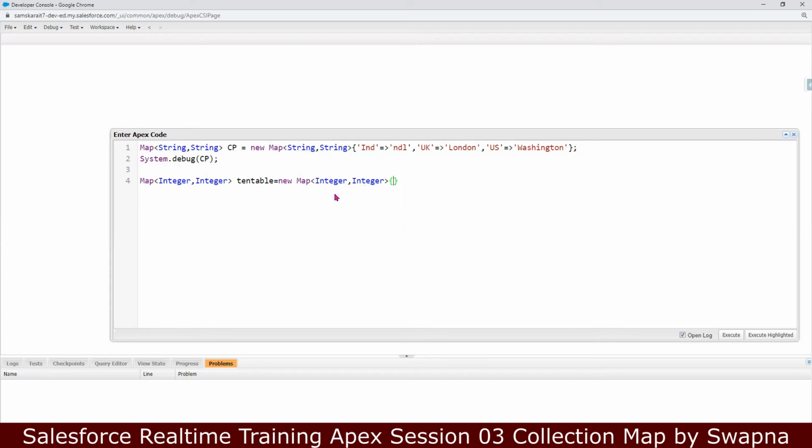So what is the integer? Integer need not be inside the quotation. So directly I can give key is 1. 10 into 1, 20. 2 equal to 20. 1 equal to 10, 2 equal to 20, 3 equal to 30, 4 equal to 40. Right? Now let me see what value it is going to print.